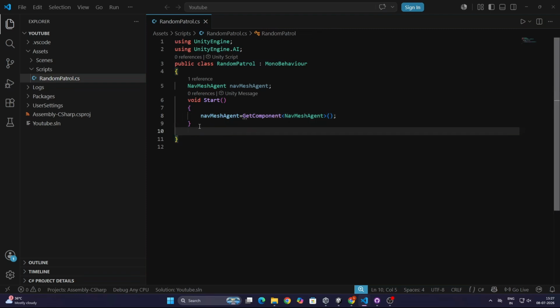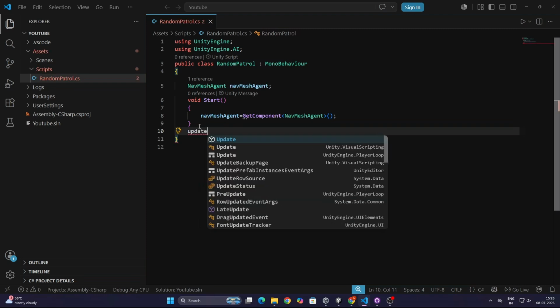Every game object can have multiple components attached to it. Our enemy currently has a Transform component, a NavMeshAgent and this random patrol script. The GetComponent function searches the current game object for a component of the type we specify. In our case, we are asking Unity to find the NavMeshAgent attached to this enemy. Once Unity finds it, it returns that component. We are then storing it inside our NavMeshAgent variable. Now, whenever we use navMeshAgent in our script, we are directly communicating with the NavMeshAgent attached to the enemy.